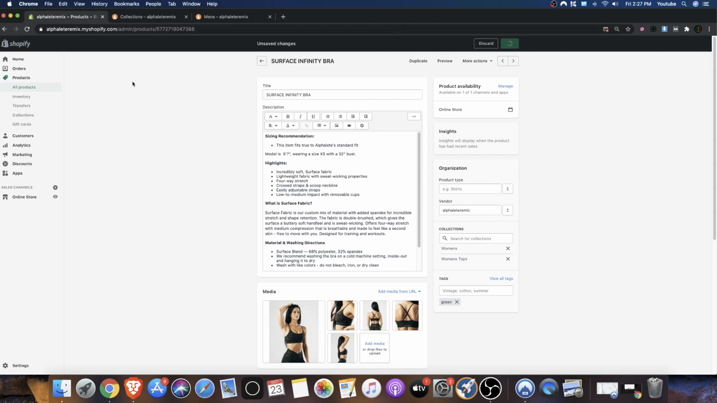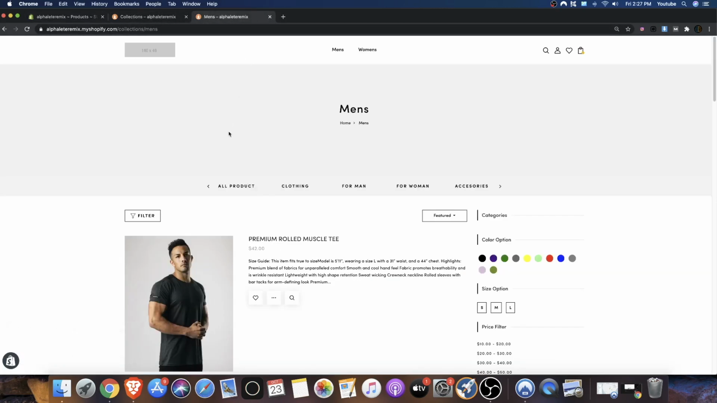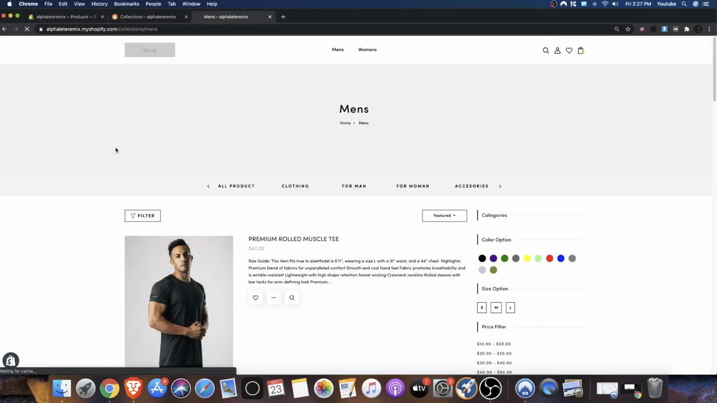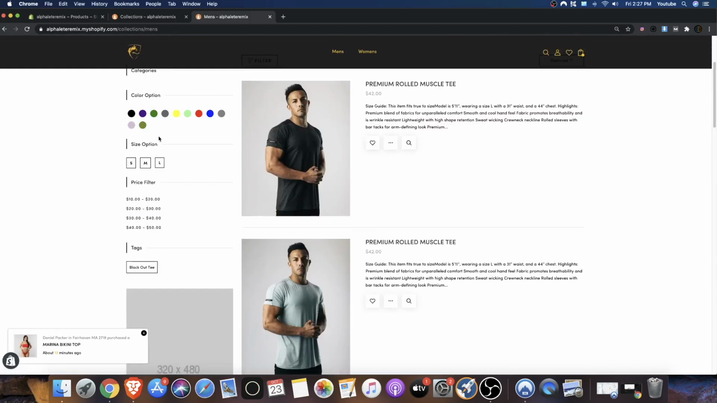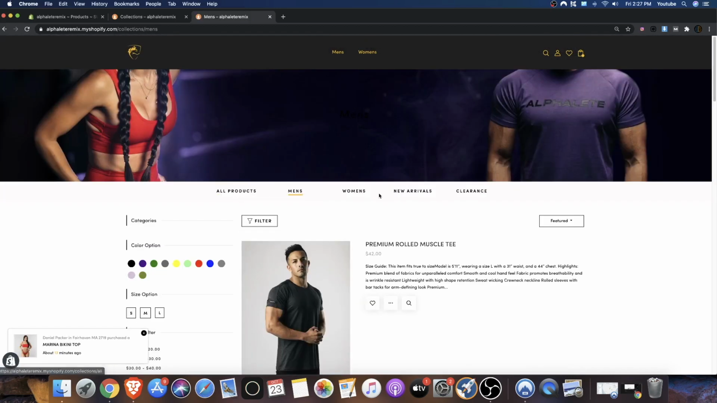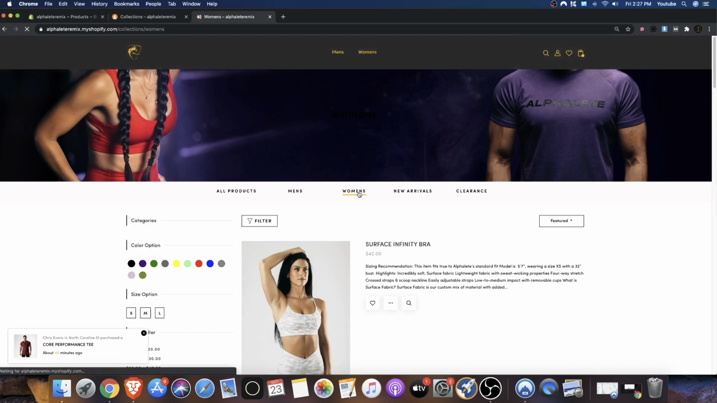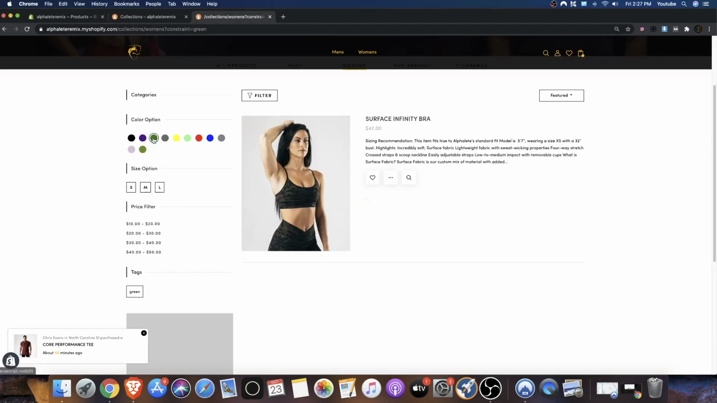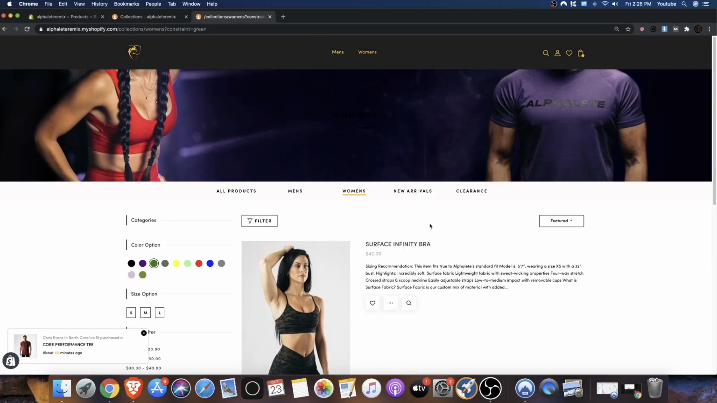So let's go ahead and save that. And if we just go to our collections page, let's go back to, and this is how it originally looks. So it doesn't look like this anymore. Let's just reload this page. And so if we just click on women's, right? Because it is a women's product, and we just hit the green button. There it is. It's green, right?